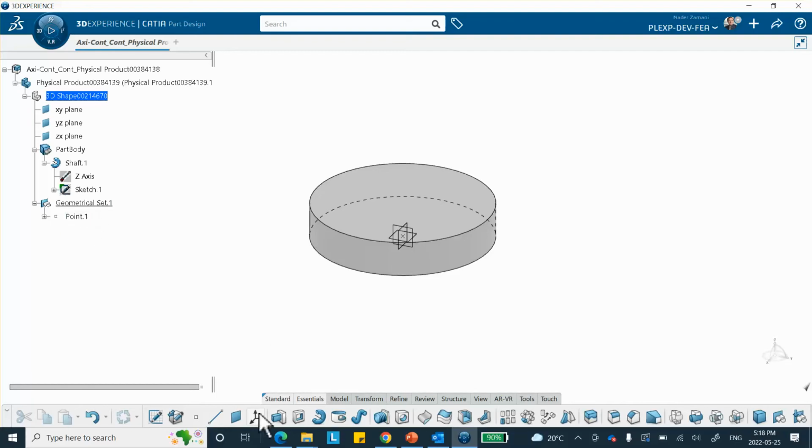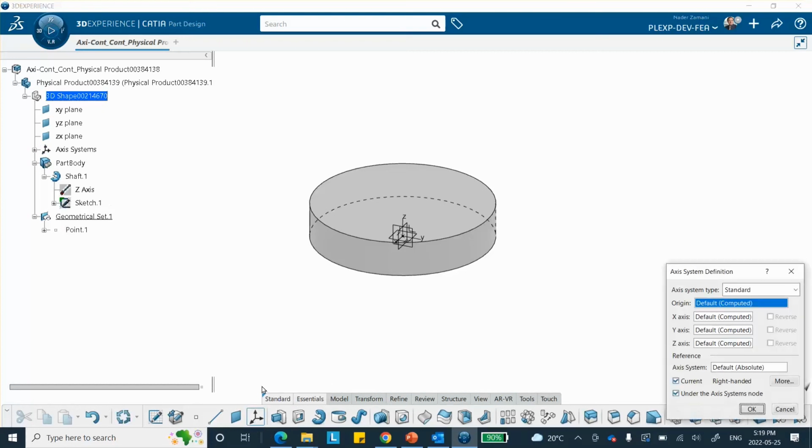Okay, and then instead of creating a line there in that geometric set, I'm going to click on the axis system. It automatically will create an axis system at the origin for me, and that's really what I want. And I'm going to use its z-axis as the axis of symmetry. Okay, so I'll check this, I uncheck this current.